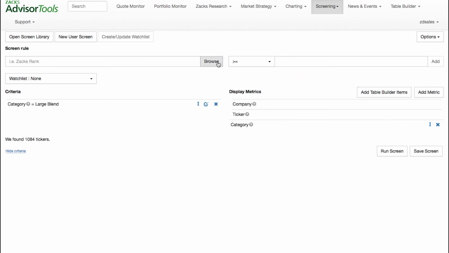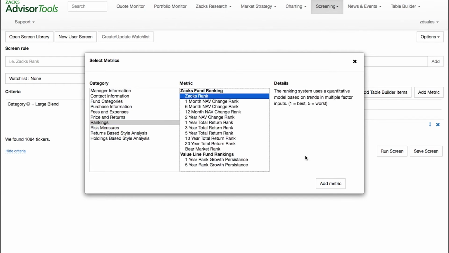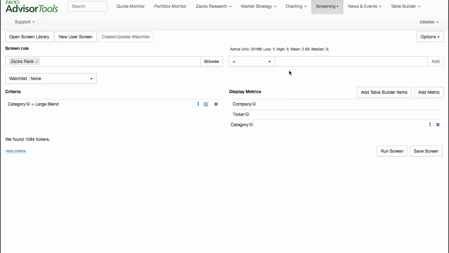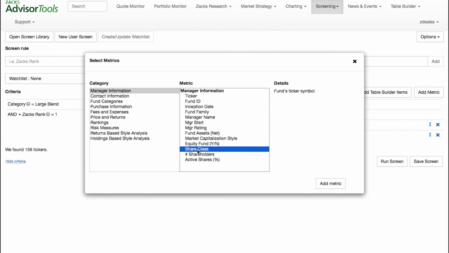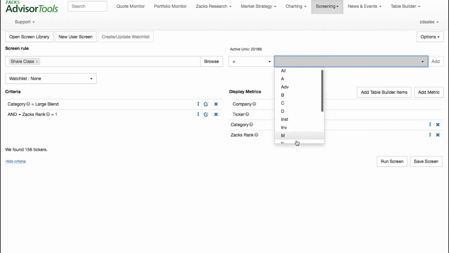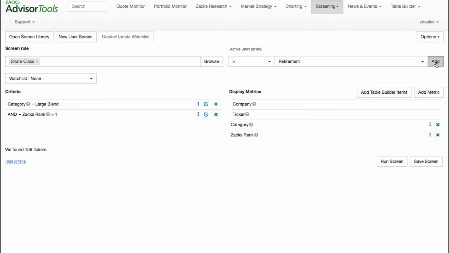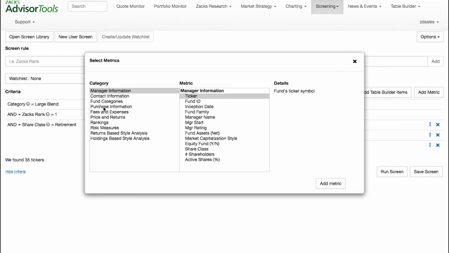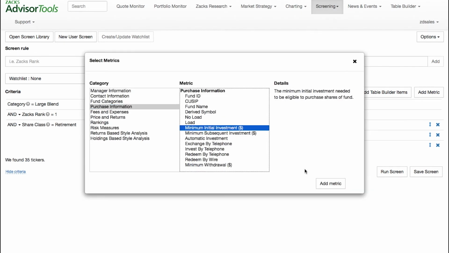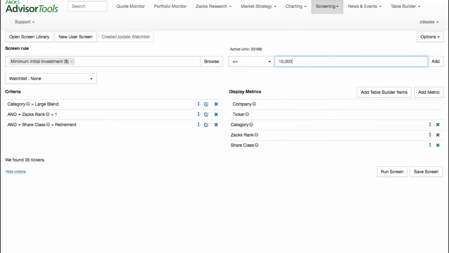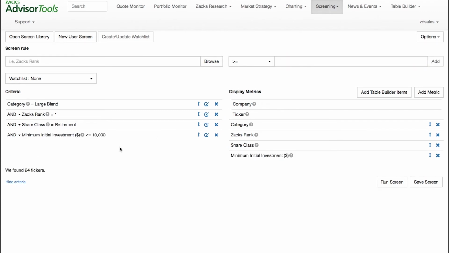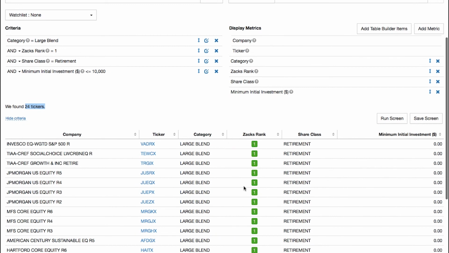Large blend, Zacks rank equals 1, share class equals retirement, and lastly, purchase information, minimum initial investment under 10,000. So based on this filter, we have 24 funds that passed. Hit run screen, and we see all of our funds that passed.